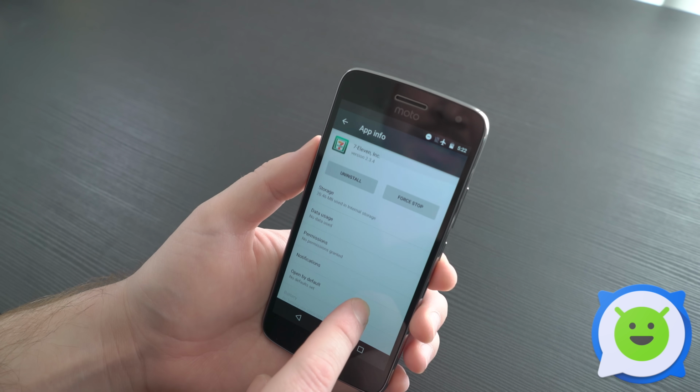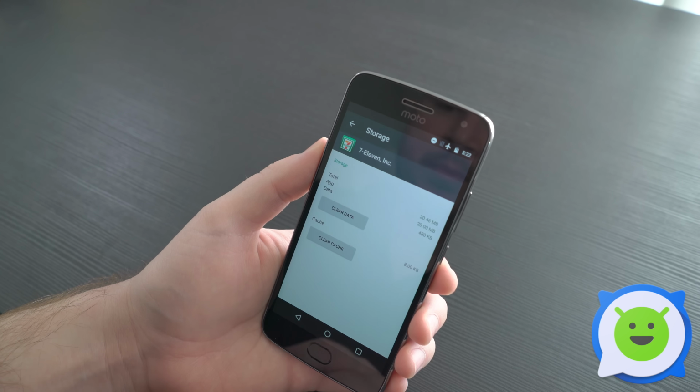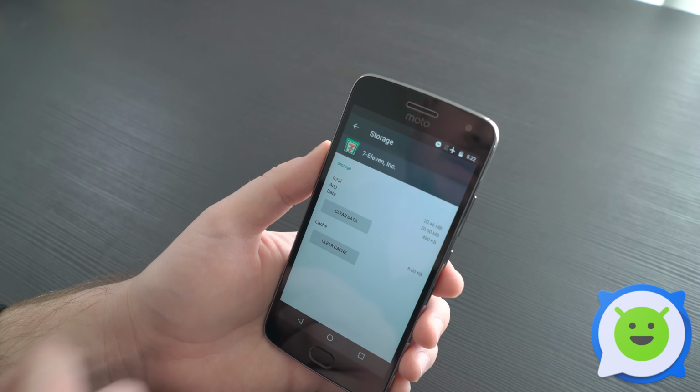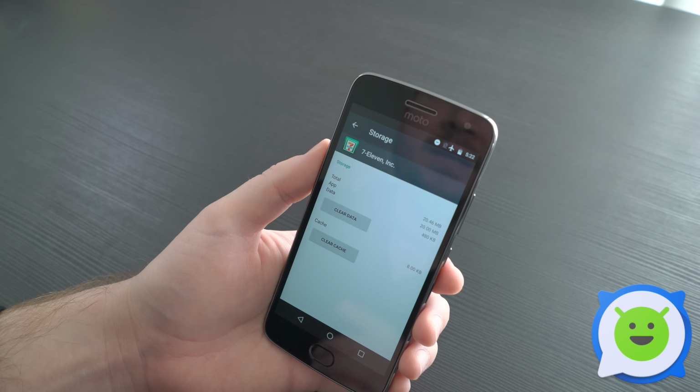So there's a lot of information here in the app info. This will show you how much memory or storage space is being used. You can clear your cache this way, or clear data. Clear data will basically return the application to its original state, like you uninstalled and reinstalled it in a way.